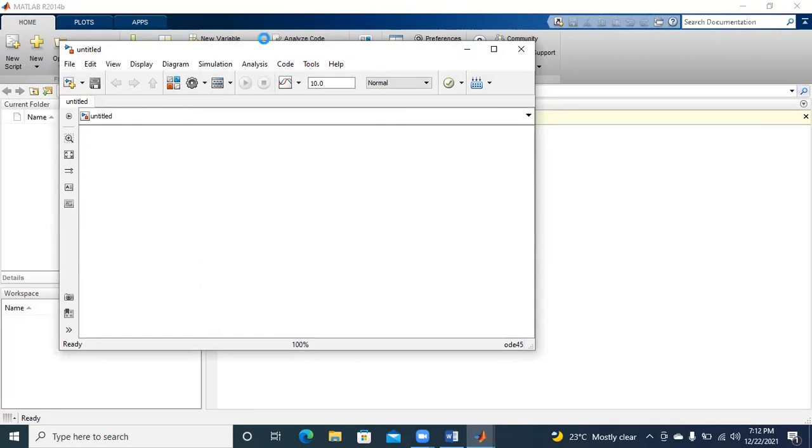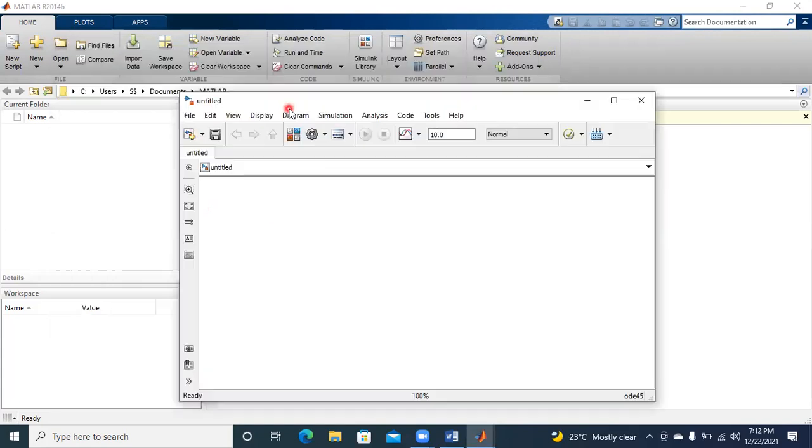And this is your MATLAB Simulink model window. Whatever you are observing here right now, this is your MATLAB Simulink model window. When you observe this, if you want to open a new file, you can go for the new symbol here. If you want to save or modify any elements, you can do it from this.